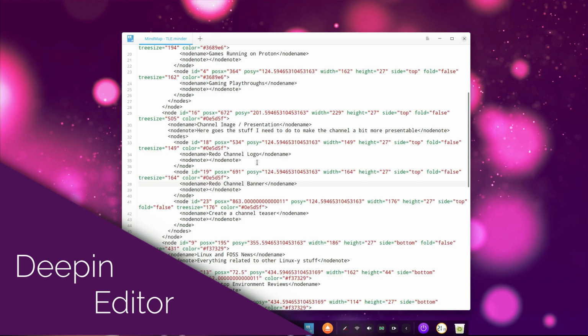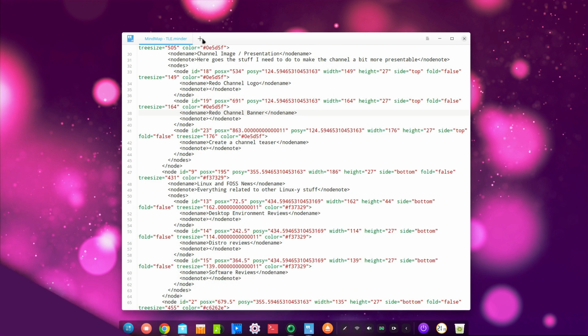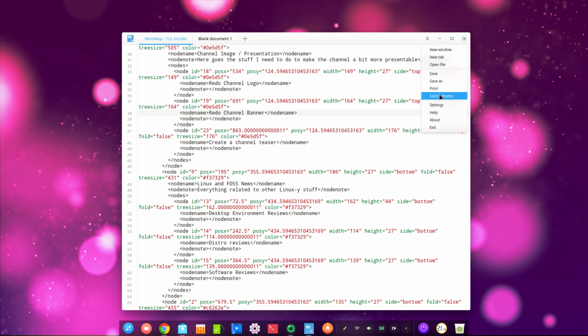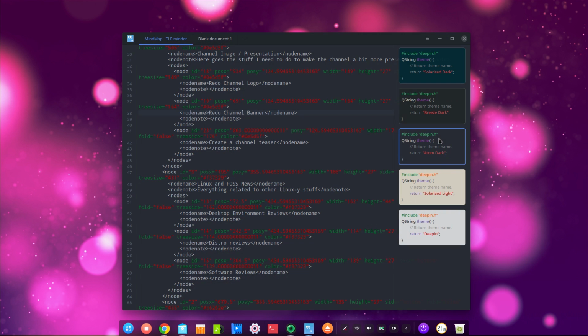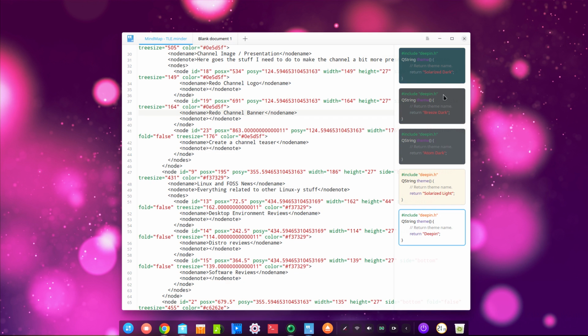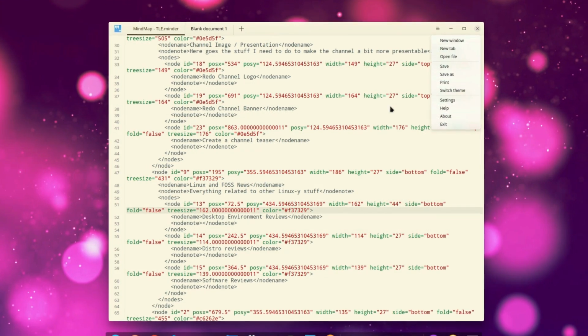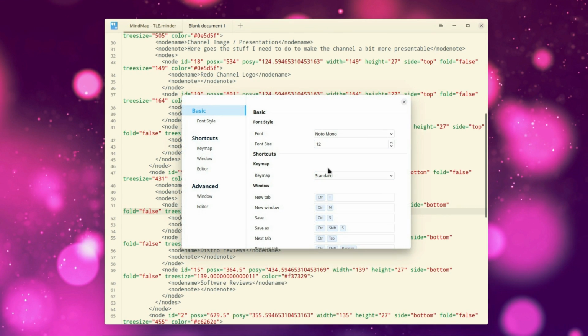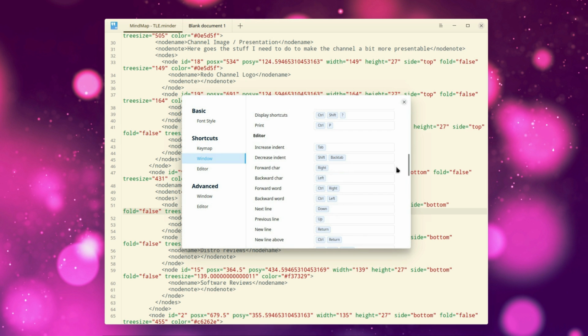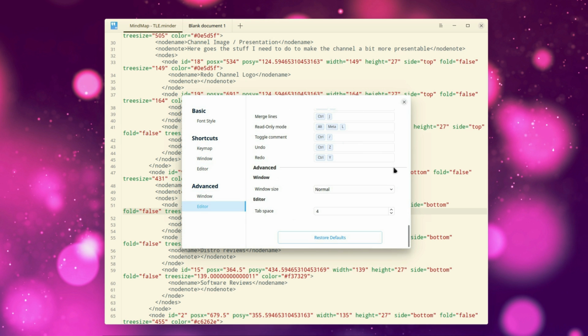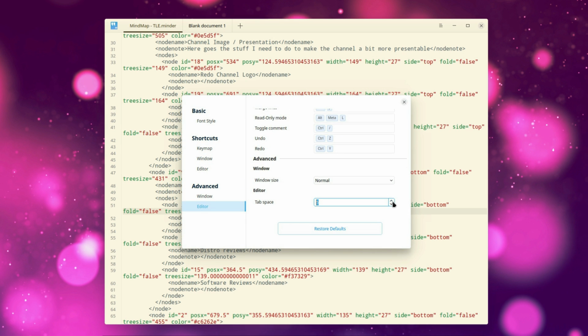Deepin Editor. This is Deepin's default text editor. It handles tabs, syntax highlighting, and allows you to change themes for those who like to look at their text files on a colored or dark background. In the settings, you can change the shortcuts, the font style and size, as well as how many spaces a tabulation will add. It's too light for heavy-duty coding, but for people who only need to make quick edits to a file or two, it does its job well.